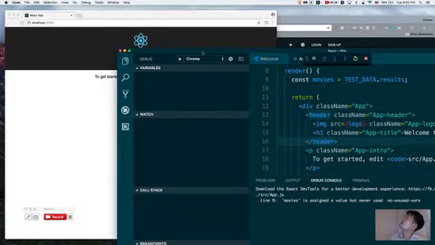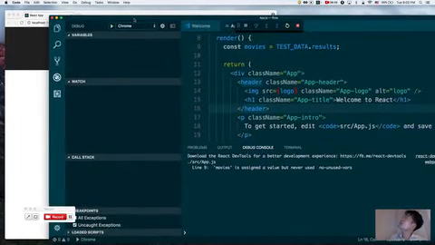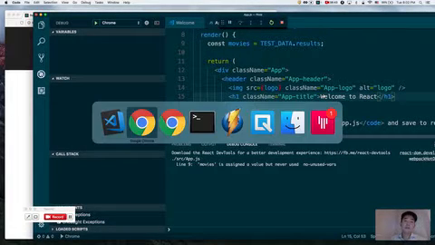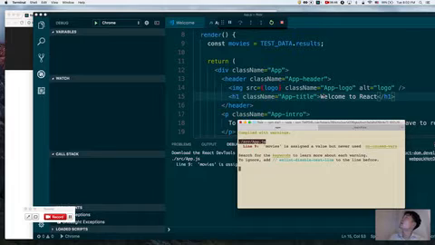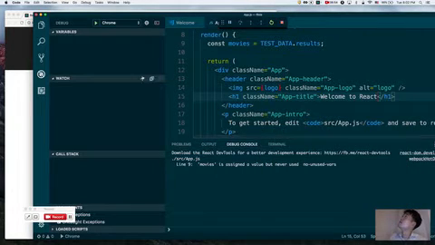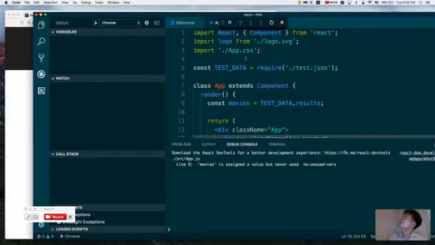Sorry, I can't see my screen. One cool thing is I made a logo online for this app. So instead of this logo, import logo from... what have I done?